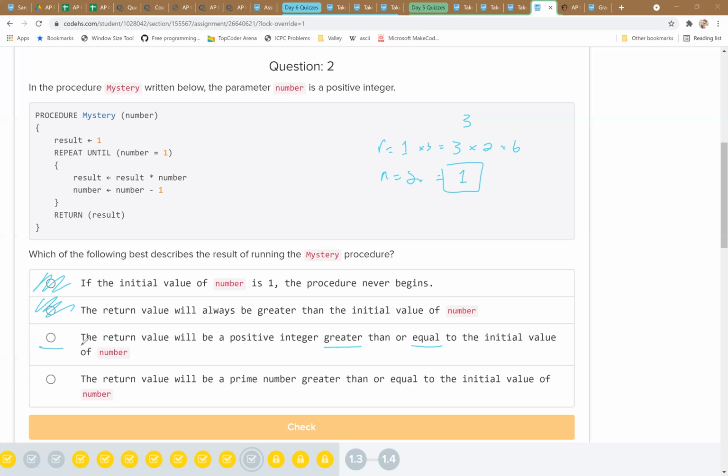So that seems like a good answer. And the return value will be a prime number greater than or equal to the initial value of number. Not necessarily. Because here we would have returned 6, which is not prime. So we will always get a positive number bigger than or equal to our initial value of number.